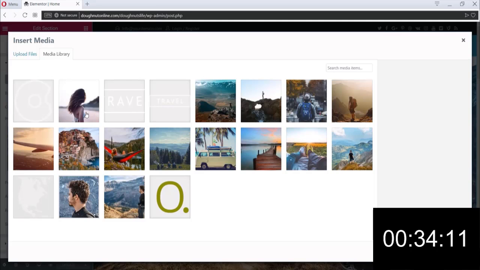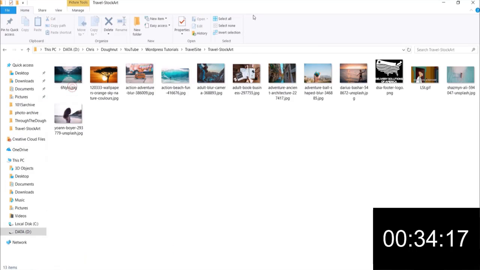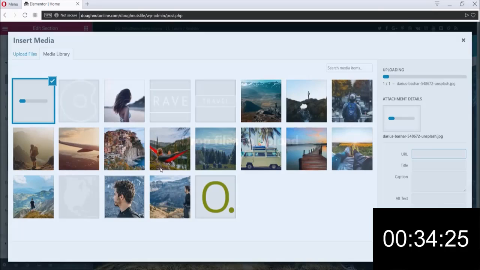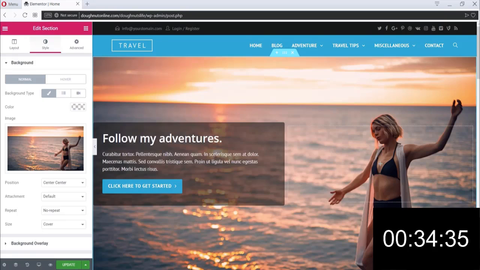And let's go ahead and we'll do this one. We already used that somewhere else. Let's go to the travel stock art here. Oh, what do we got? Beaches, beaches, beaches. Those are always good. Alright, awesome. Another awesome looking beach picture. Brilliant.